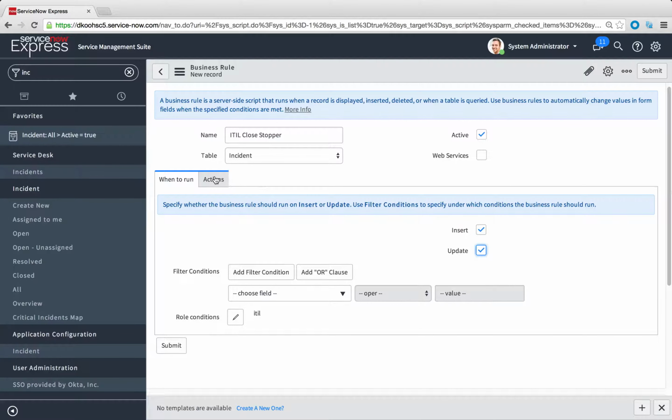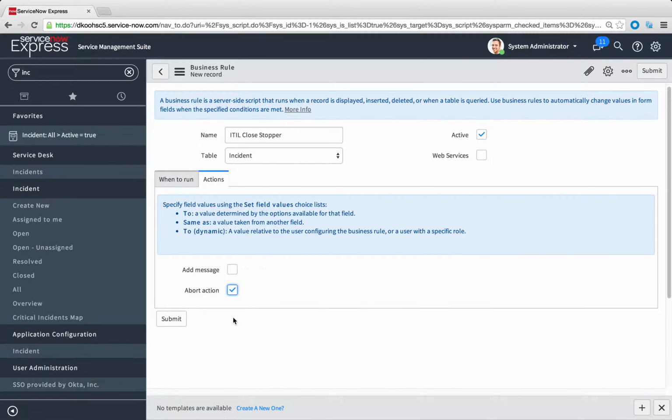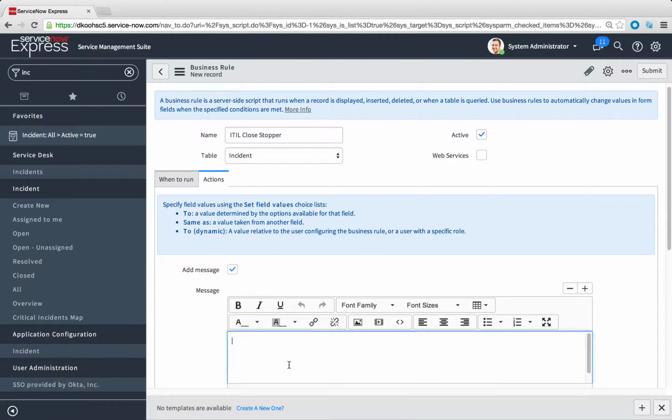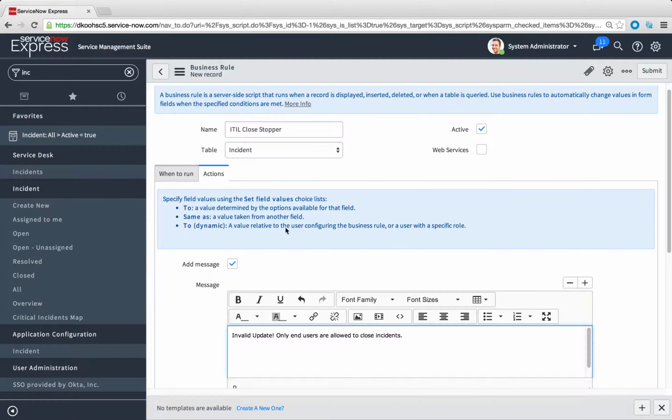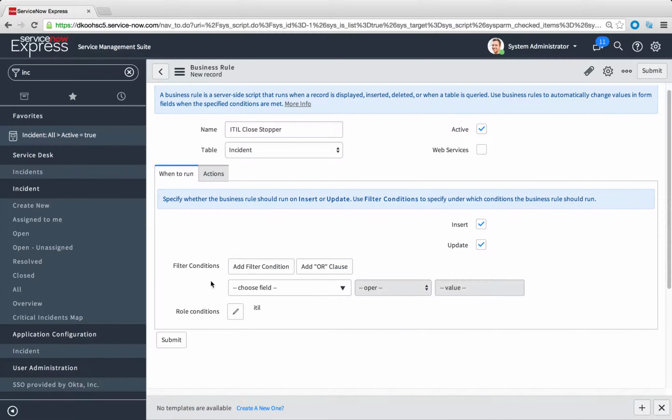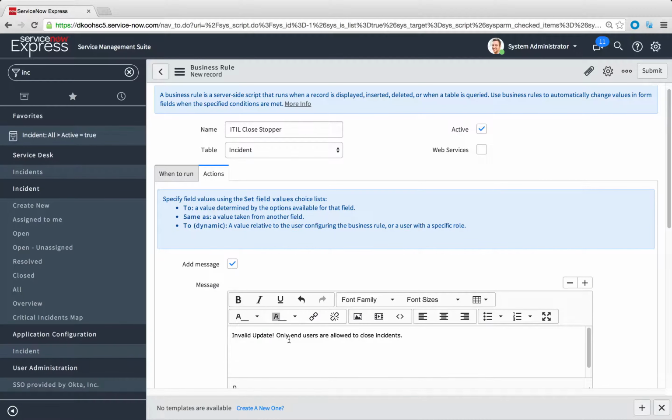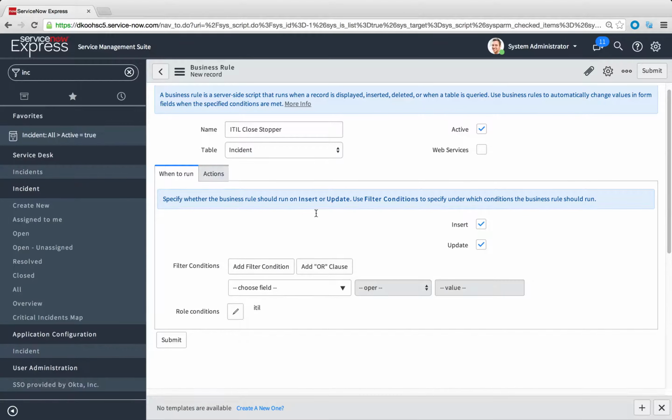and say the actions we want to take are to abort the action and to add a message telling them invalid update. Only end users are allowed to close incidents. And that's important when you abort an action, to tell them why. So here, again, we're running anytime an ITIL user tries to insert or update. And we don't want it to run, obviously, on every insert or update. It's only when they close.